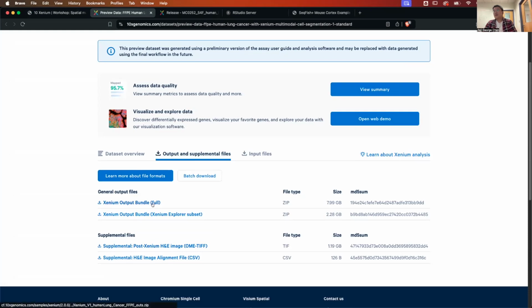It's got the output bundle, which is what I use to make a mini data set from. I'll show that in a second. And this is just to show that if you wanted to download the full data set yourself, you would need to get this particular file and also the OME-TIFF and alignment file over here.